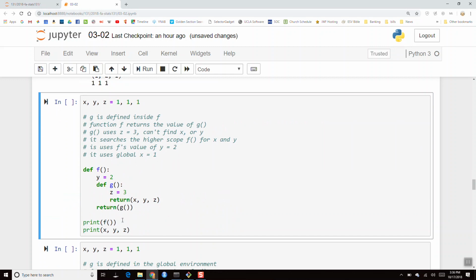All right, so here I'm defining a function f, and inside f I say y is equal to 2, and inside f I also define a function g where I say z is equal to 3. Okay, and then g is going to return the values x, y, and z. And f will return whatever g returns. So when I call f, in the global environment, we have 1, 1, 1. Inside f, I assign y to 2. And then I ask to return g.